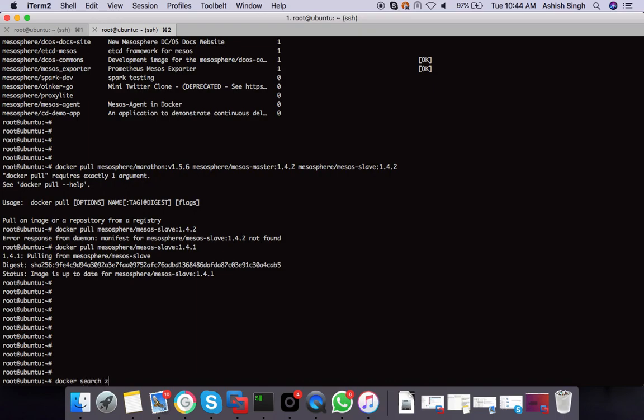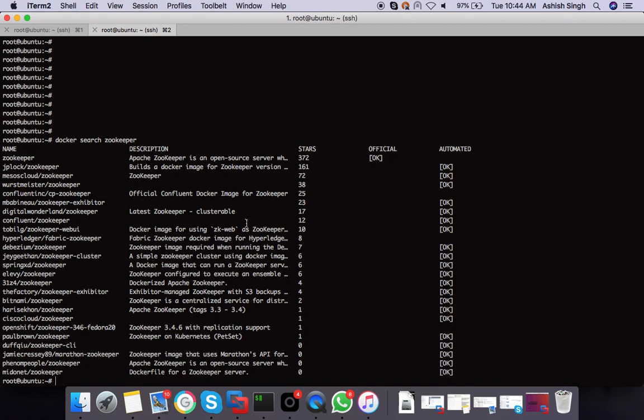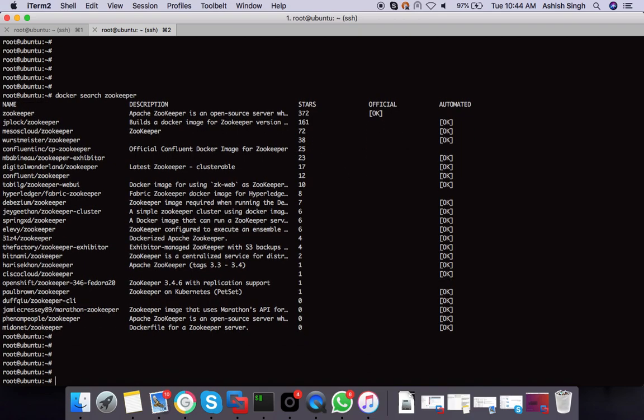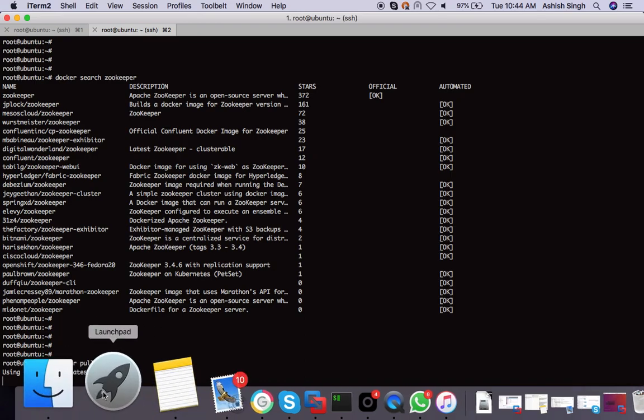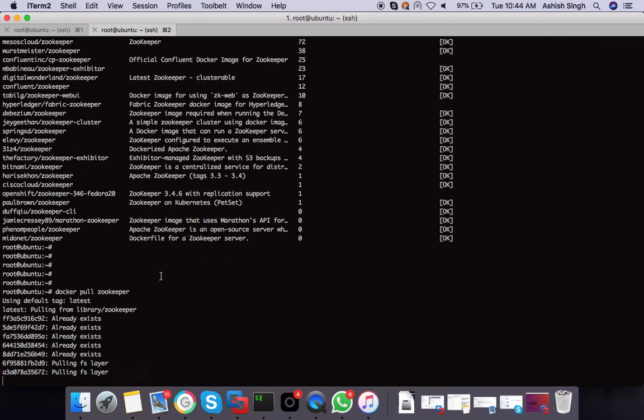Docker search zookeeper. So here you are getting the Zookeeper. You can directly use the Zookeeper because it is official, and you can directly pull it. Docker pull zookeeper. It will find the latest tag, meaning it is going to find the latest Zookeeper, and now it is pulling Zookeeper. This already exists, this already exists, and this download is complete. Okay, so it will happen the same with all the other packages.